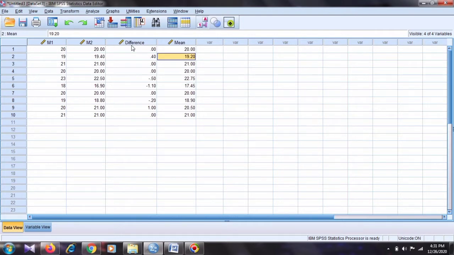In order to do that, you first have to take the difference between these two methods. You can see 20 minus 20 is 0. Like that, you have to take the difference, and you have to take the mean of these two as well. For each row, 20 plus 20 becomes 40, divided by 2 is 20. So in each row we take the average and the difference. That is the first step for constructing a Bland-Altman plot: take the difference and the mean value.